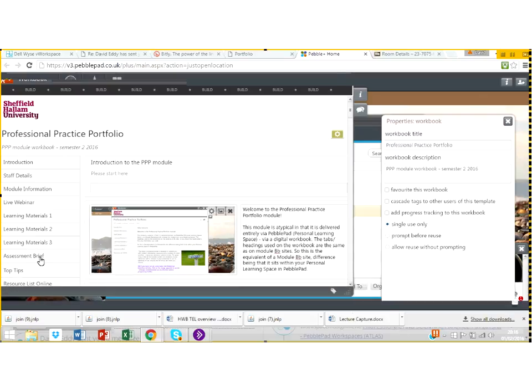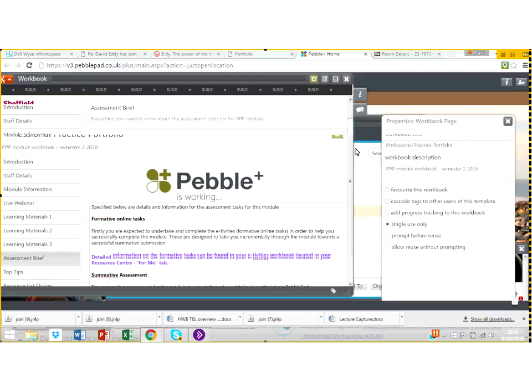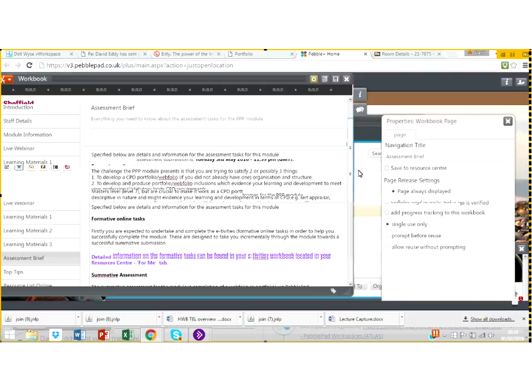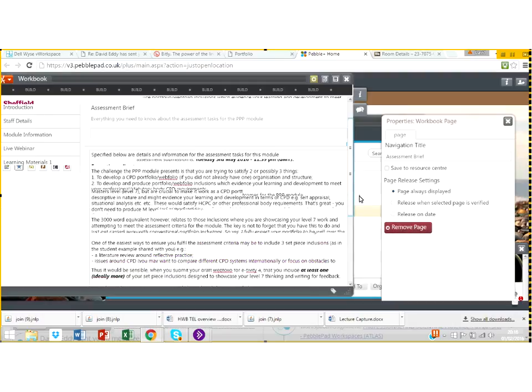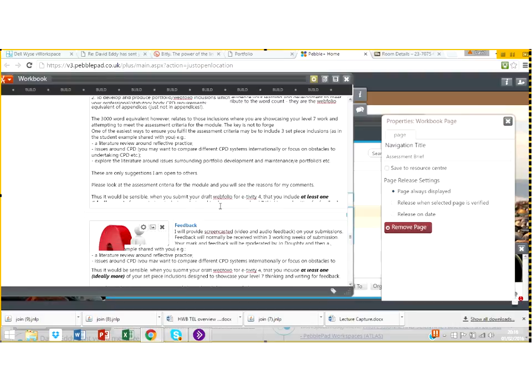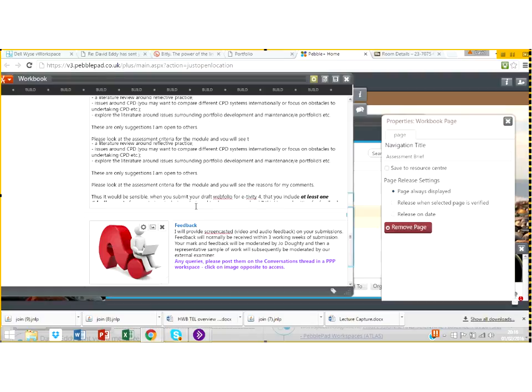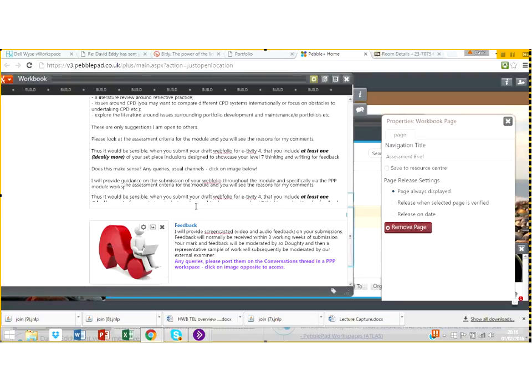Okay, so in here, in your assessment brief, this gives you all the information about the assessment itself. Now within here you've got the assessment criteria, and these are the boxes that you've got to tick in terms of the module. Now what you've also got to bear in mind is you're producing this web folio to hopefully benefit you in terms of evidence in your CPD as well.